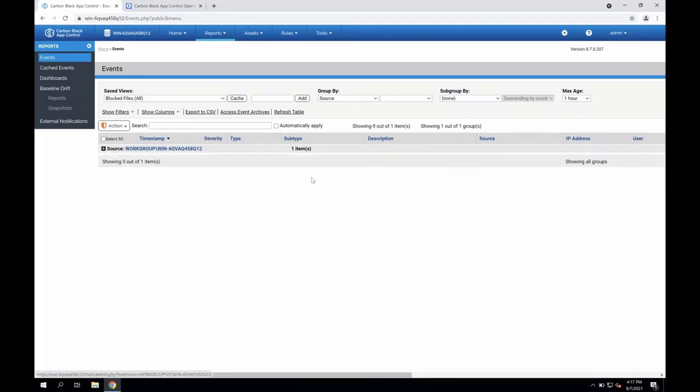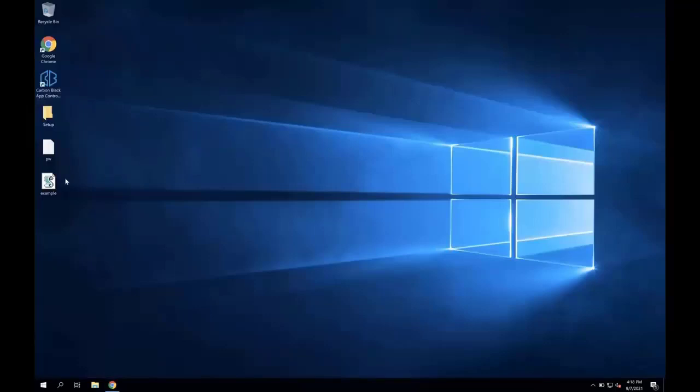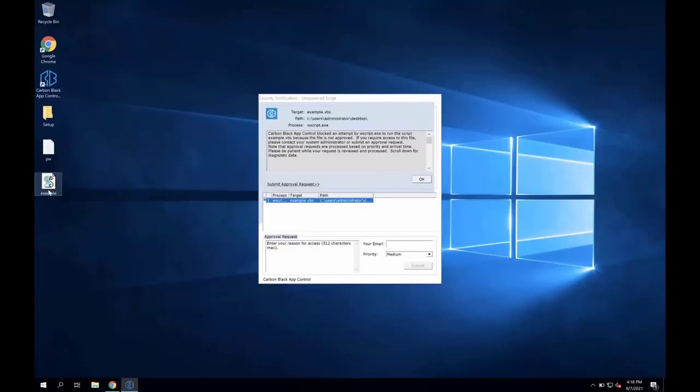Now, outside of seeing what was blocked, your end users will also have the ability to submit approval requests if that's something you'd like to enable. To highlight this, I'll jump back to my dashboard here. And if we take a look, we'll see an example VBS script on the dashboard. I've just tried to run this, and I created this a few minutes ago. It is a benign file, it's not malicious. However, again, this helps highlight the benefit of that inherent deny posture from Carbon Black. In this case, this file is not approved, so it's not allowed, and I would like it to be blocked as such.